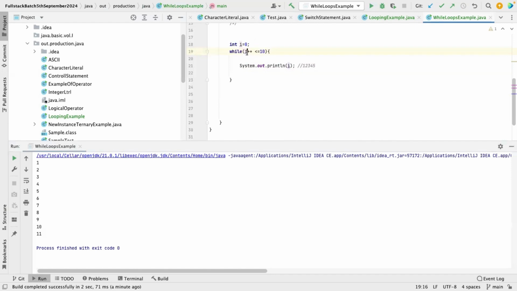Now take the example where it becomes 10. 10 is already printed, it comes here, i becomes 10. So is 10 less than or equal to 10 or not? It will return true, and then one increment happens. Okay, let me clean everything and run it once. Let me put i as 0, 1.